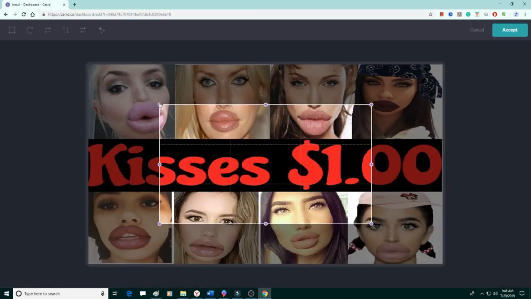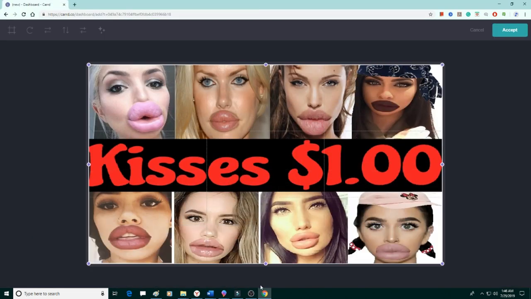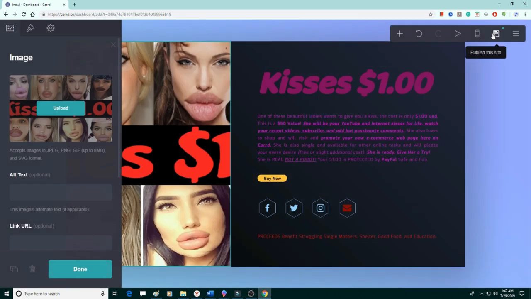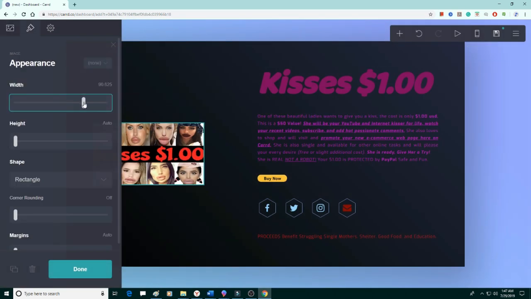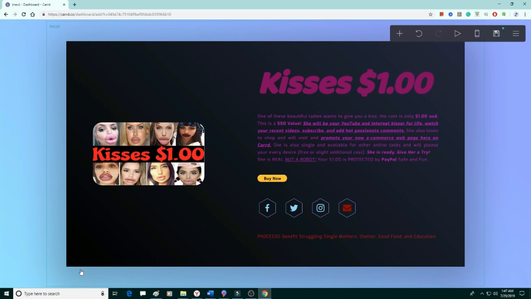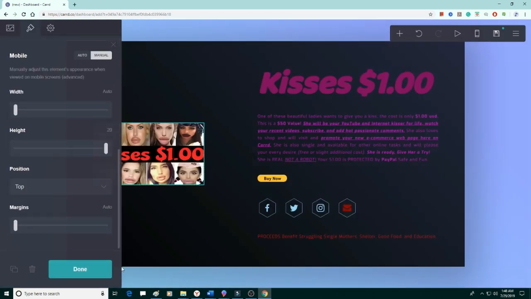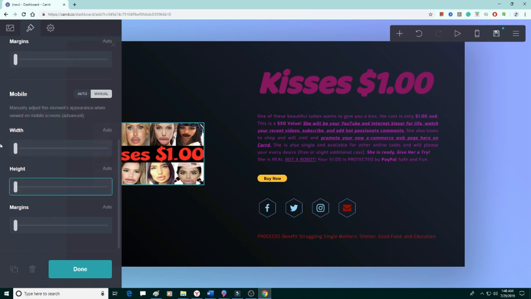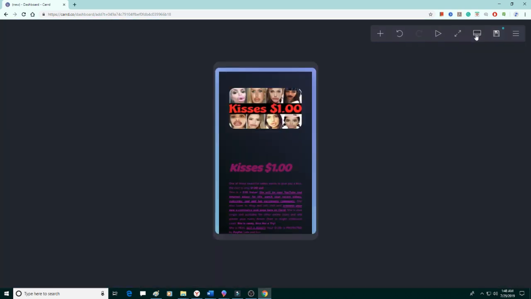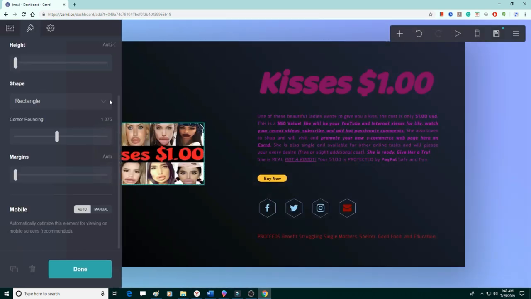Here, I'm selecting my main image. I'm cropping the main image, adjusting the width, adjusting the height, and I'm going to check to see if it shows well on a smartphone. It seems to be a good size for the smartphone, however, a little too small for a desktop PC, so I'll continue to adjust.